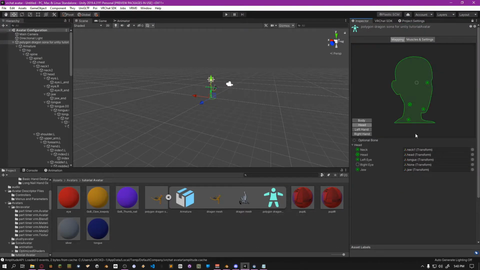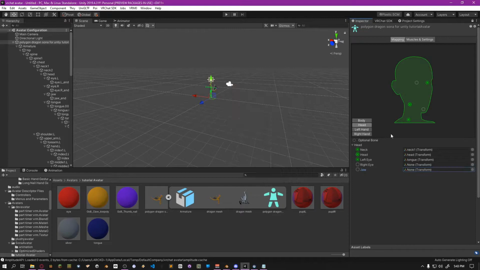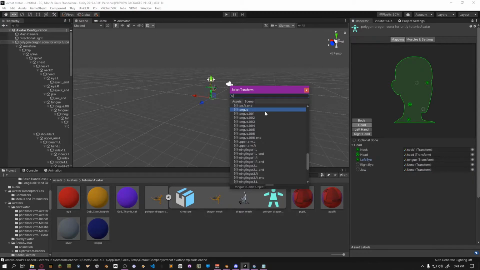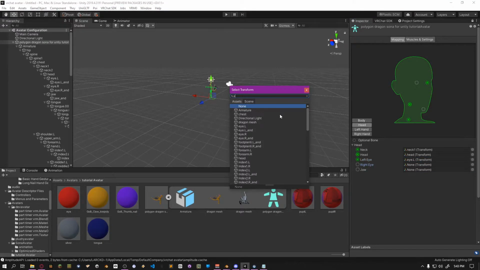We're going to go to the head, and we're going to remove the jaw, because reasons. Neck 1, head. The left eye is for some reason set to tongue by default, which is not correct. So we're going to make sure that this is set to the eye bone. We're going to do eye.L for the left eye. Go here, we're going to do eye.R for the right eye.